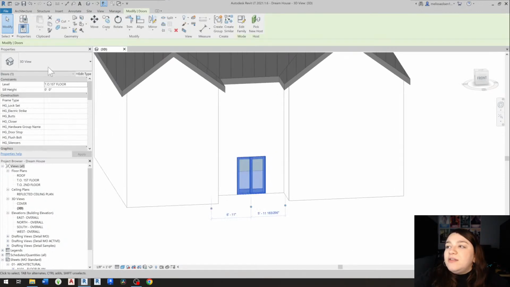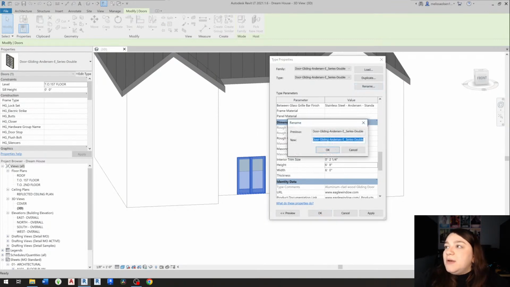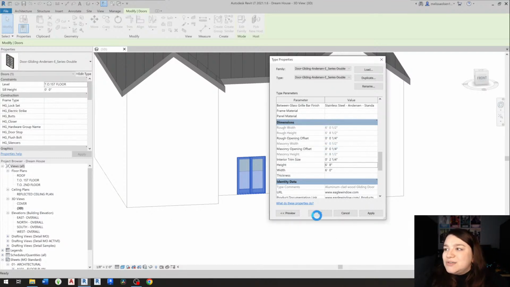So now I have a good size front door. I'm going to check the size of it. It's 6'8" by 5. I'm going to make that 6 by 6'8". I'm also going to rename the family. I like to rename it the size that it is, so I'm going to do 6 by 6'8". And that's just a standard size door.